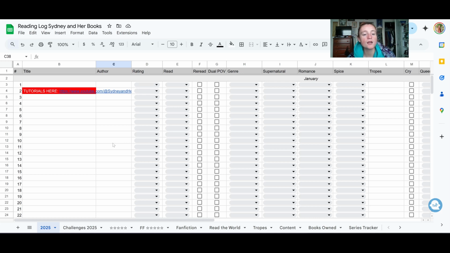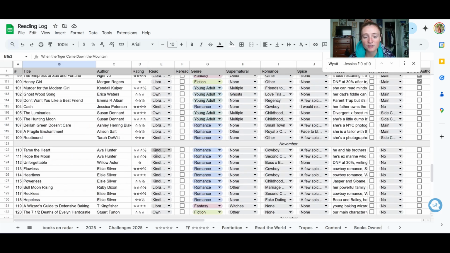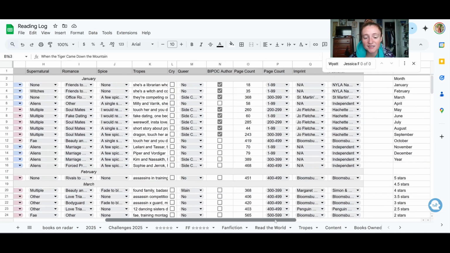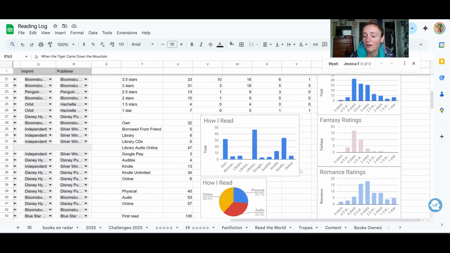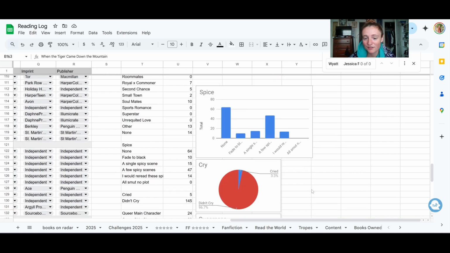Number one, this is the normal template that I use. This is what mine looks like. I'm going to show you right now what my spreadsheet looks like, right? So this is my entirely filled in 2024. You'll see that the genres are a little different because I updated them, but this is what it looks like when it's all filled in. You can see what my statistics look like, what things look like once they start filling in.